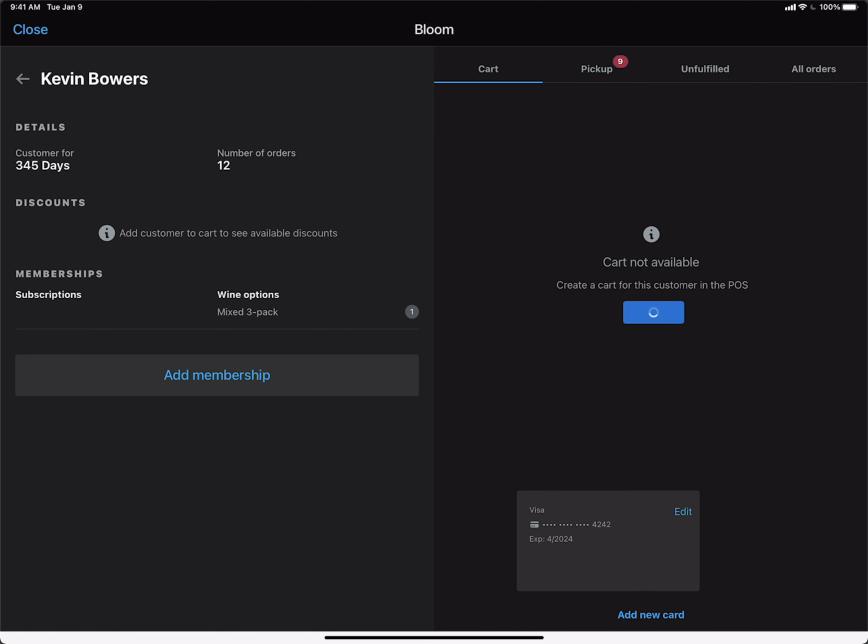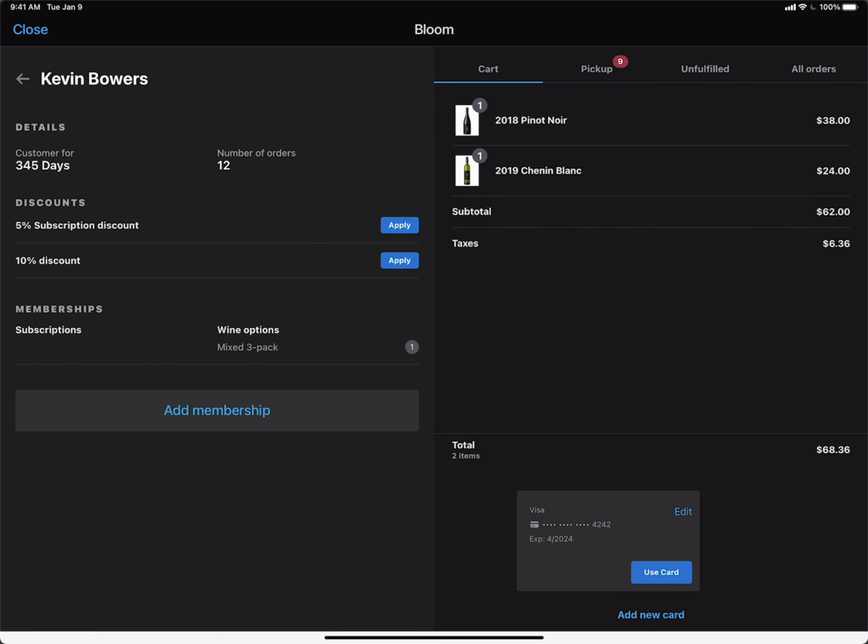So we're going to go ahead and connect Kevin to that cart interface that we had already built. And here we can see it has brought in the 1 bottle of Pinot Noir and 1 bottle of Chenin Blanc that was already in the cart that we had built before. So now we can see below, Kevin has a card ending in 4242 that expires on April 2024. If we want to use that card for this transaction, all we need to do is tap Use Card.